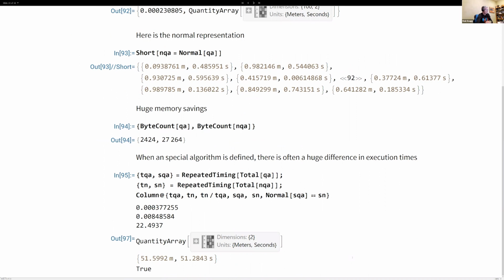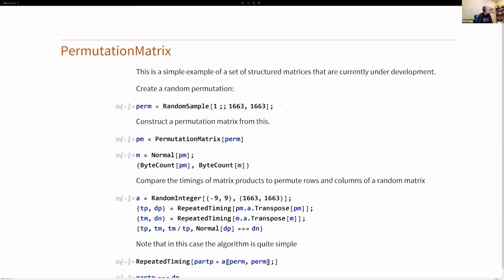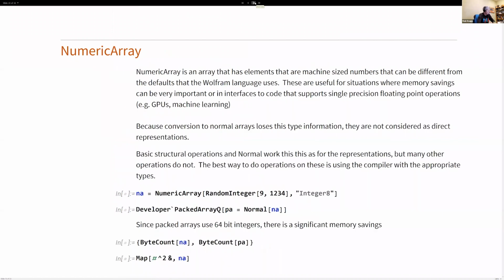Okay, so here's another example. The QuantityArray is 22 times faster. Now notice the QuantityArray operation comes out as a QuantityArray, so it has this more efficient storage, versus if I do the operation on the ordinary array, I get the lists. So again, it depends what you want. I'm going to skip the permutation matrix since I'm running low on time.